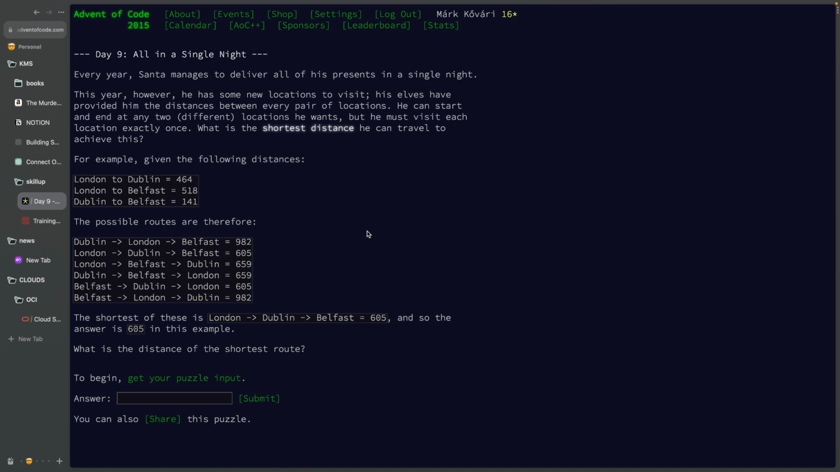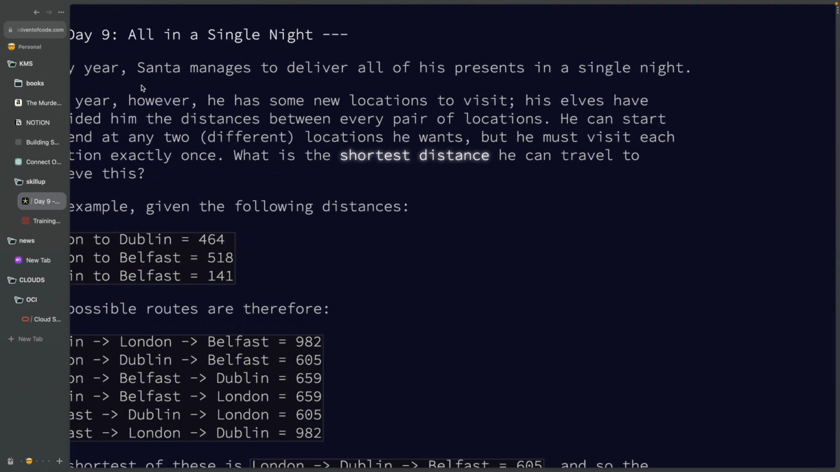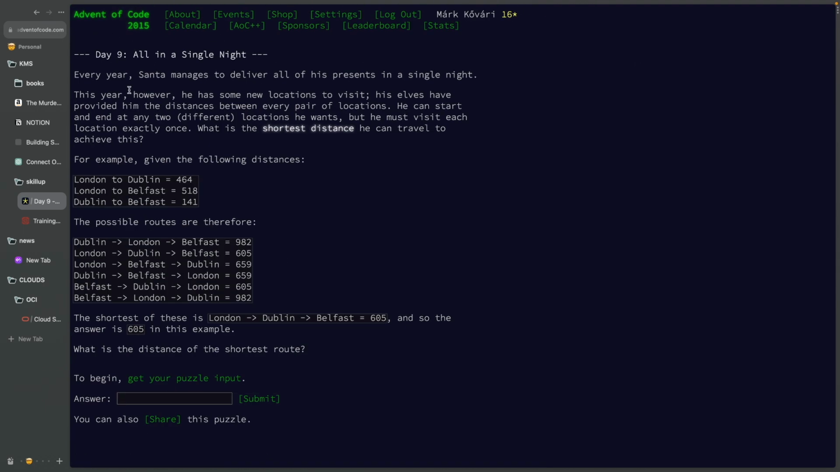I mean, it really doesn't matter that we are solving it with Rust, but I just wanted to challenge myself. The next exercise, or the day, is the 9th, which is all in a single night. Every single year, Santa manages to deliver all of the presents in a single night. This year, however, he has some new locations to visit. His elves have provided him the distances between every pair of locations.